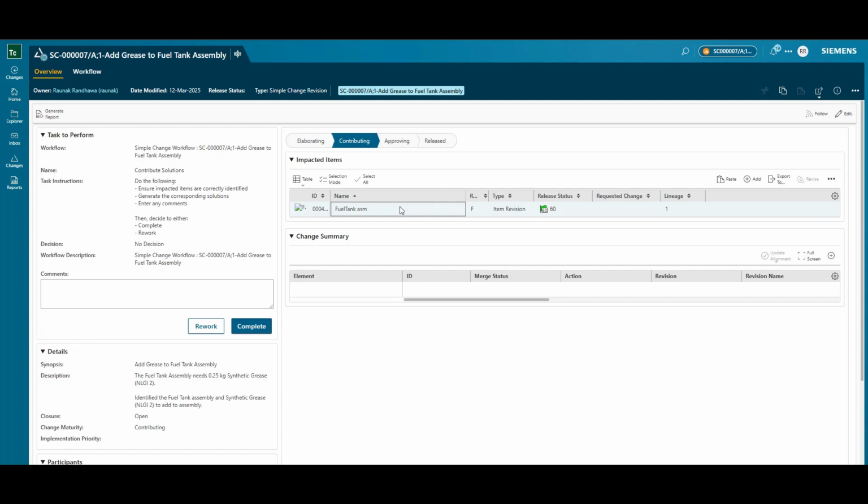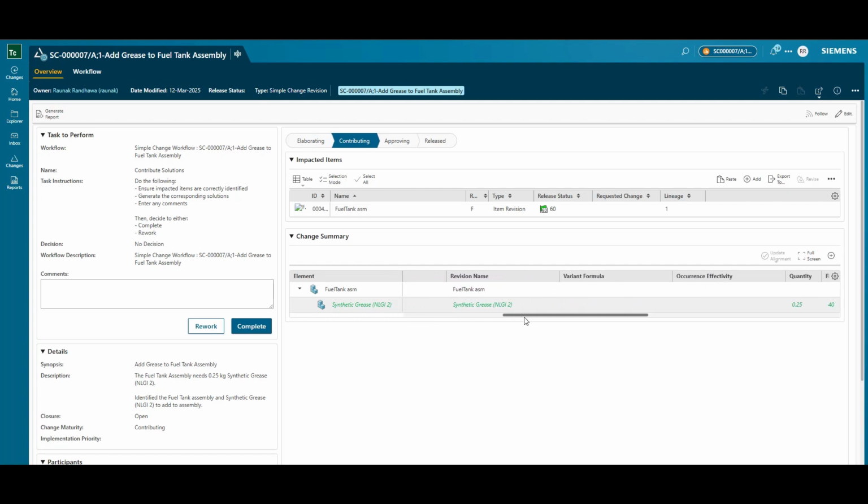Going back to our change and looking at it, we'll see all of the changes that we made. We added the grease to this assembly. We can see that under the change summary, the simple change has captured this change. So we are adding 0.25 kgs of this synthetic grease to this assembly. Now that I've made all my changes and implemented them, I can go ahead and complete this task.